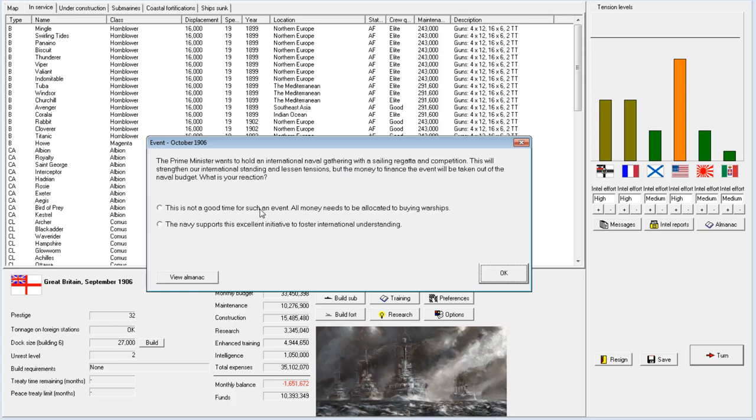What? It is not a good... We need to be spending... This is tension down, but it is prestige up. Do we want to buy ourselves some money? We have 2 ticks before we go to war. We want that money.